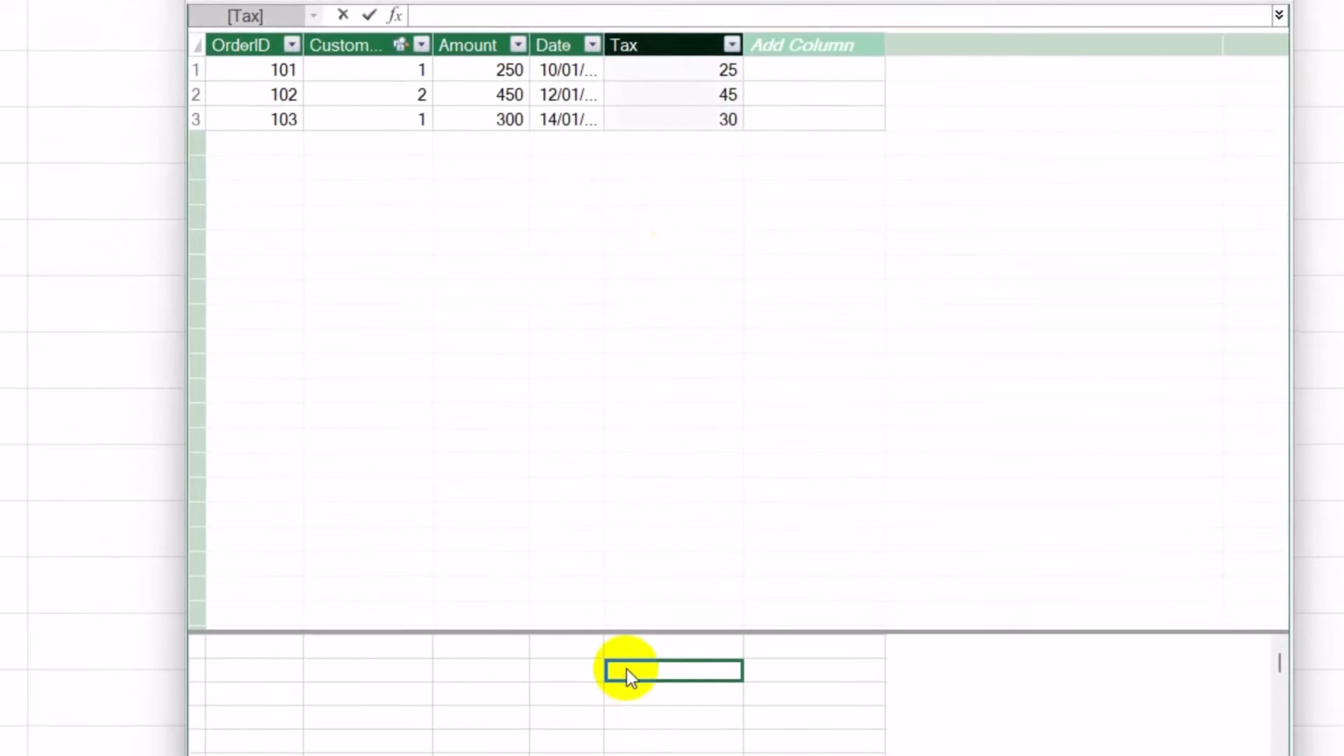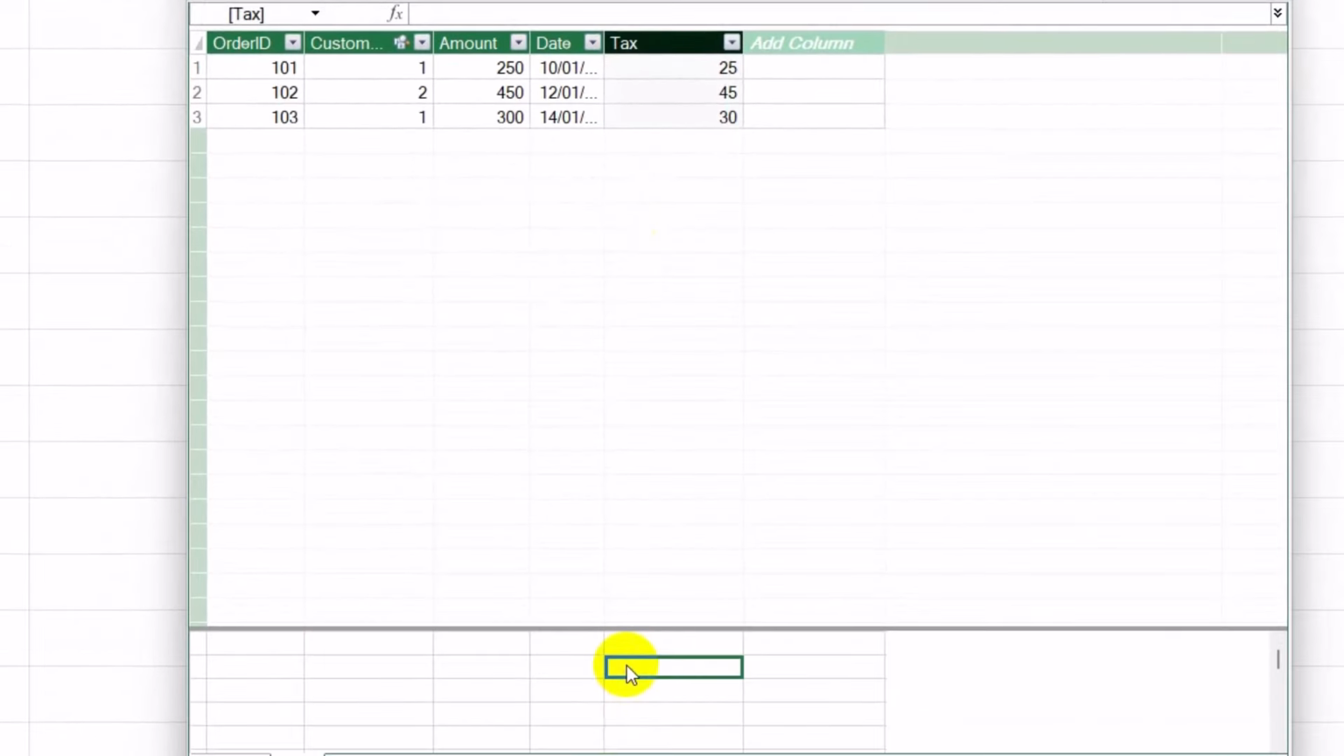Create a measure, an advanced step. Total Sales measure equals SUM of Orders amount.